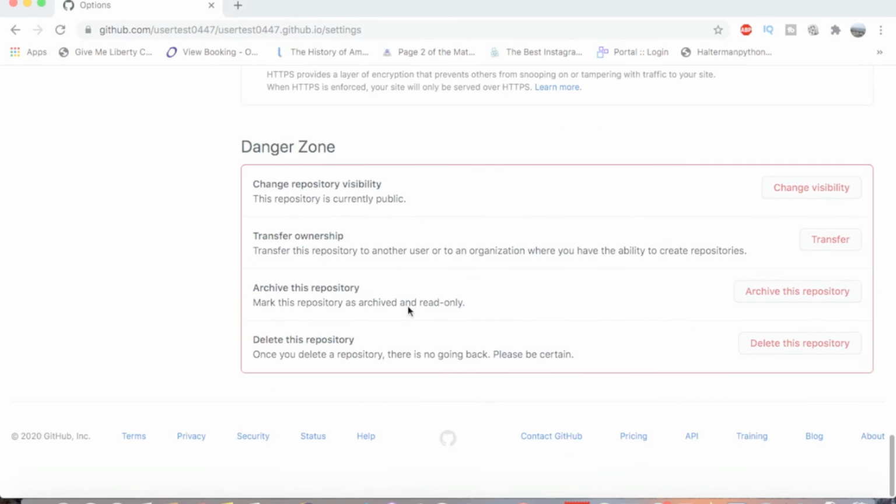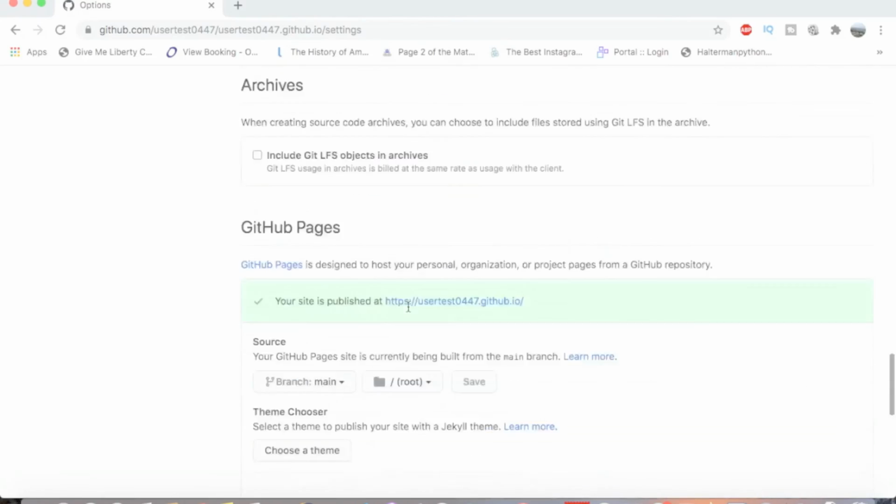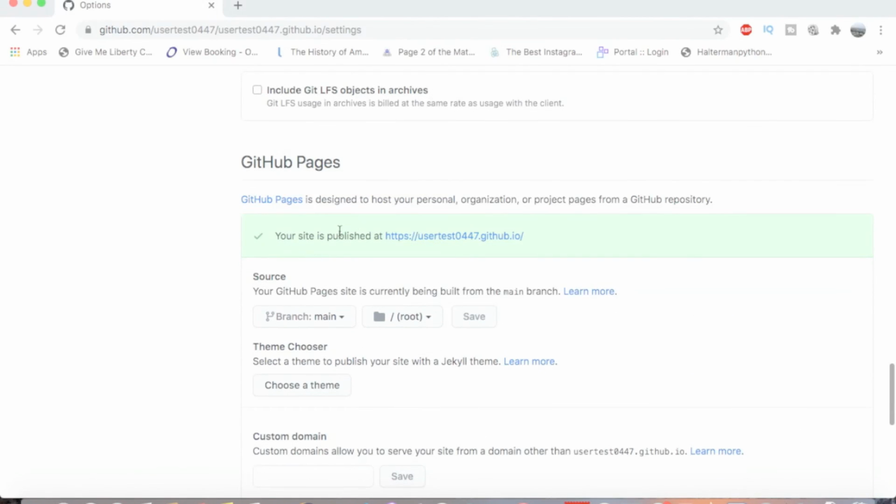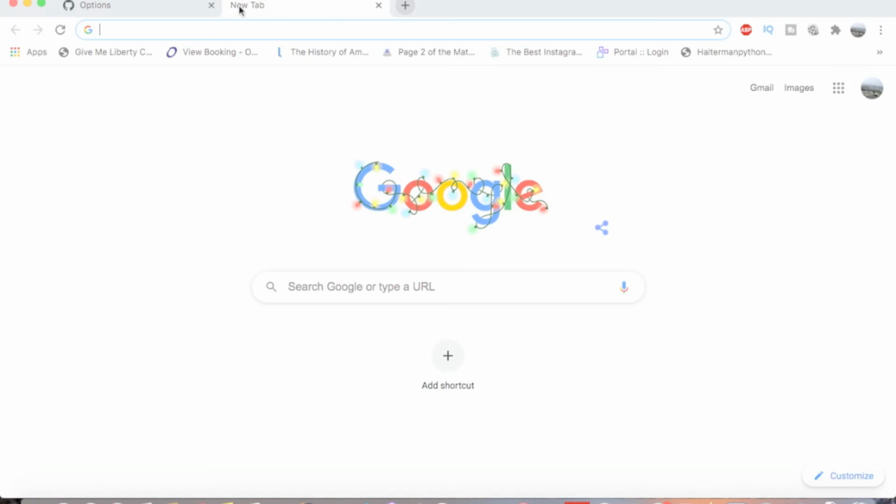But this is all we need for now, and as you can see, it is already published, so we can go to this URL, or you just click on it. I'm just going to type the URL to see if it really works. So there you have it. This is the easiest way you can create your page on github.com.